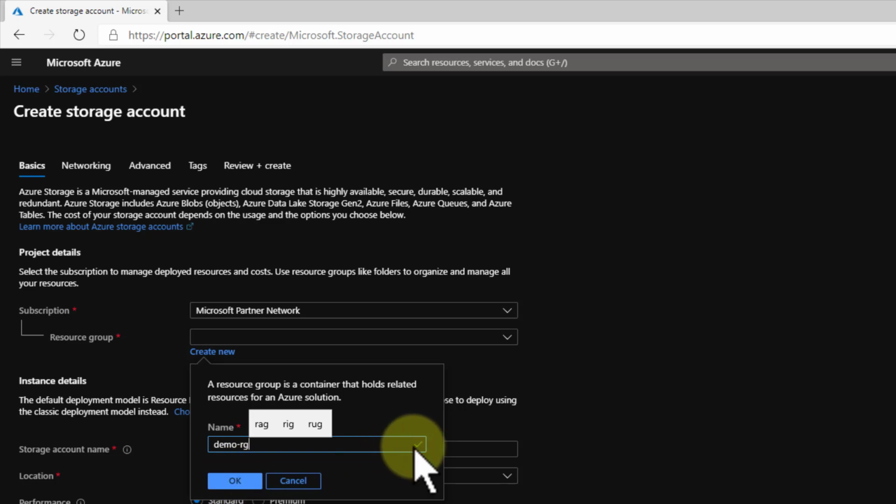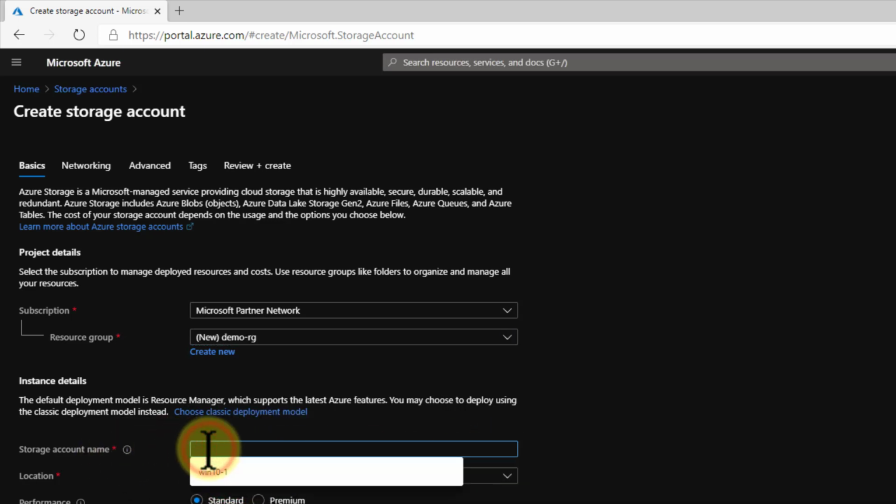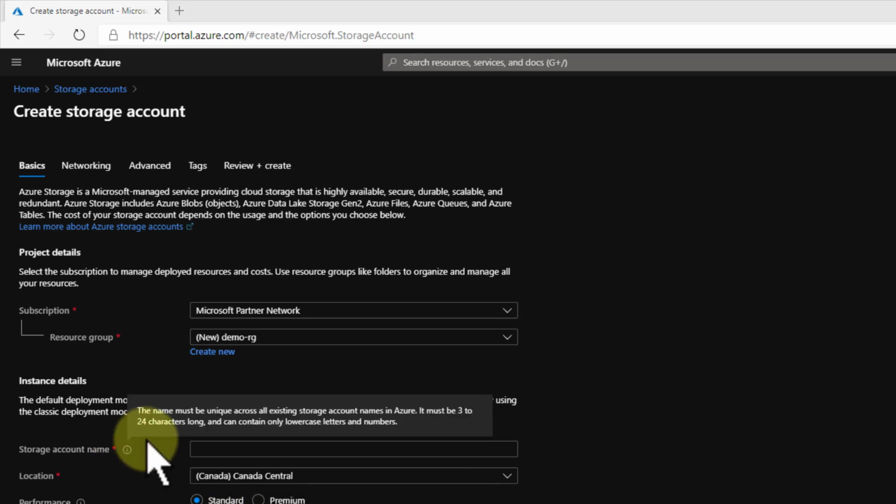You can see it's got a green check mark at the end. A number of these types of fields do not allow capital letters and do not allow hyphens and other special characters. This one does. So I'll just click OK. Now, storage account name. This is whatever you'd like to call it. But if you click on the i here, you can see, as I was saying, some of these fields can only have lowercase letters and numbers, but no special characters.